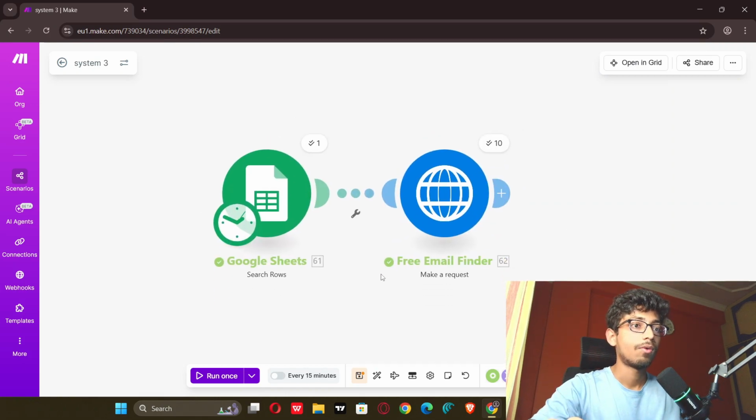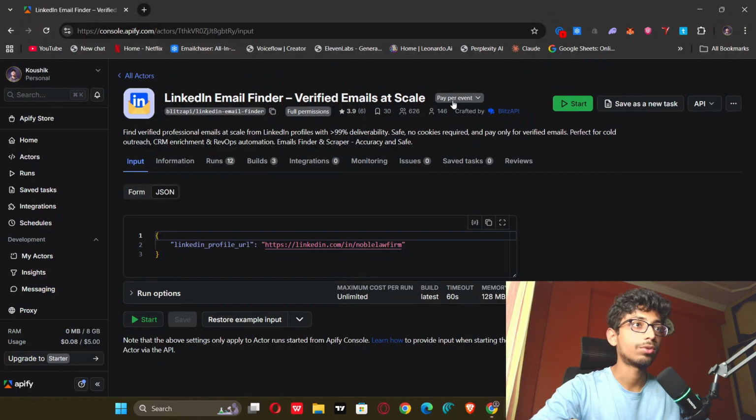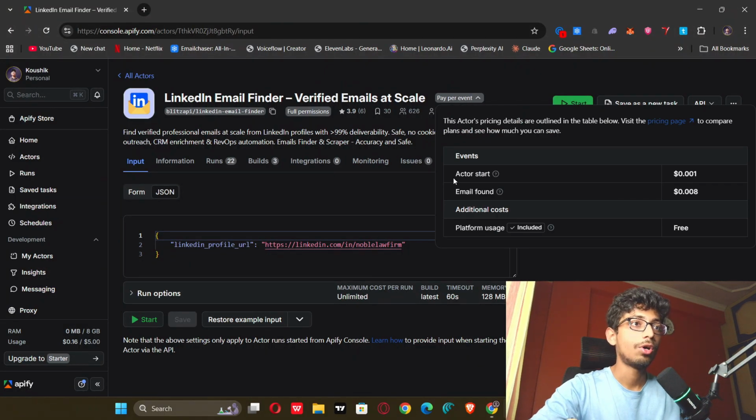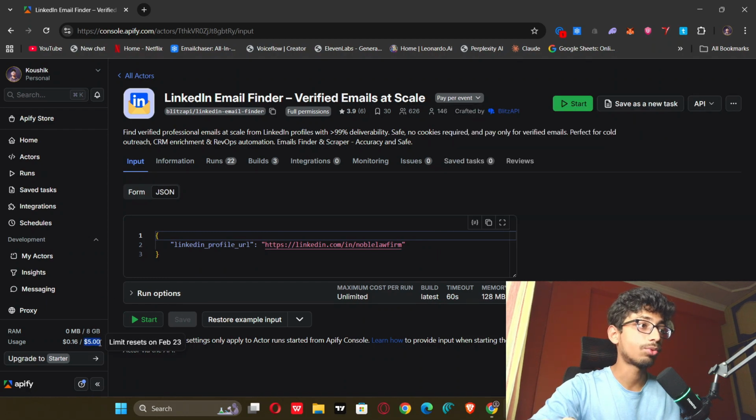And now the trick here is if I go to Apify and go to the pay per event, it does cost money. So to run this actor for one lead, it's going to cost $0.001. And if the email is found, it's going to consume $0.008. Yeah, it's very little money. But when you create a free account with Apify, Apify provides you with $5 of free credits every single month. Yes, every single month. So if you observe at the left bottom corner, I have $5 of free credits. And this limit resets on February 23rd. So once my $5 is consumed, the next month it's going to refill it. So there is no issue in this.